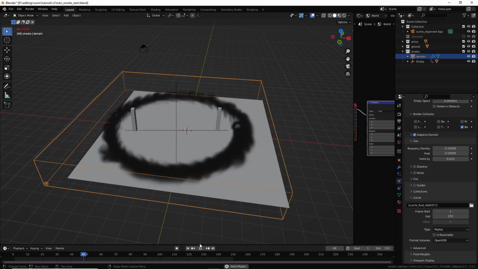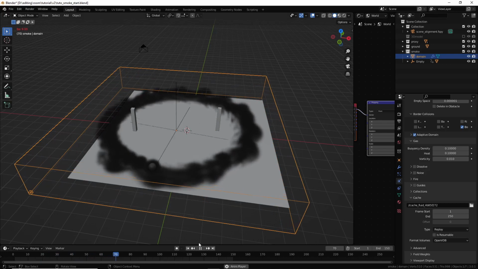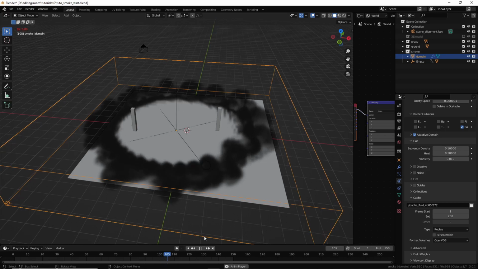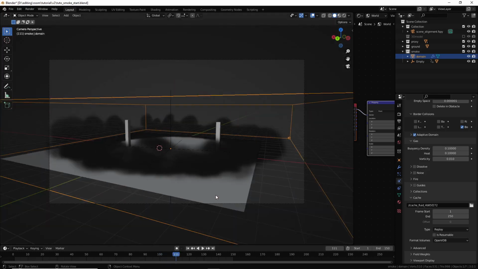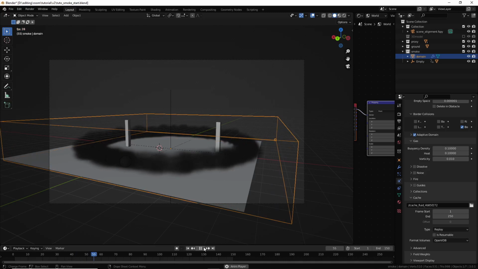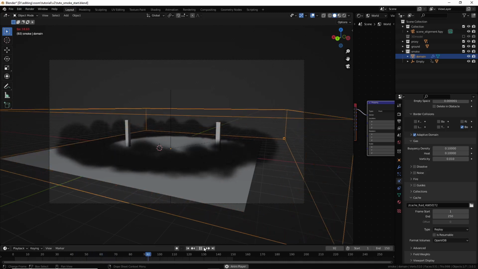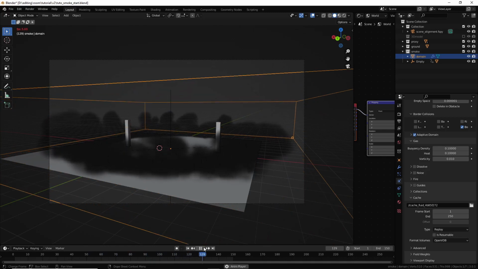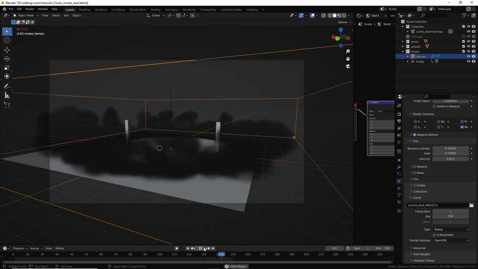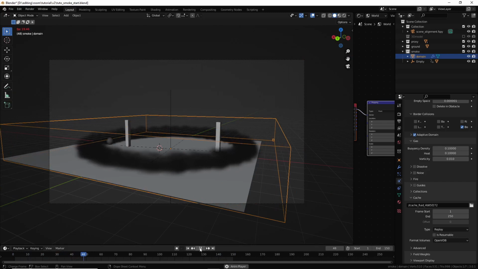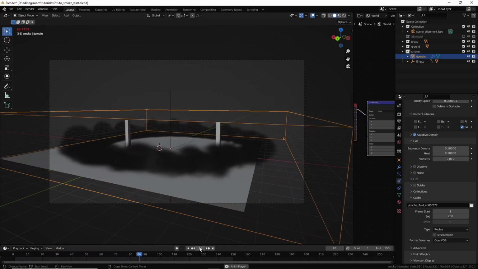And now it's much better. It's not acting as crazy as before. And it's a bit more controlled now. Let's check again. Yeah, the quantity of the smoke is much better. And the animation is quite good.